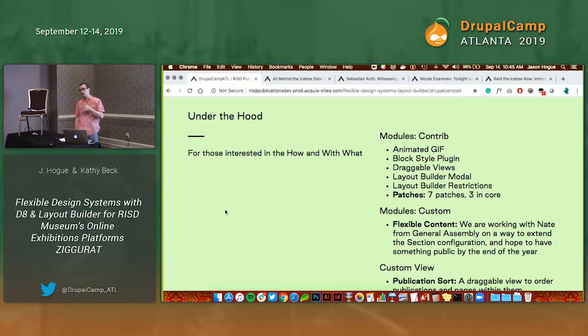So, you've seen a little bit about what they're doing with it. This is a little bit more about what's under the hood, what helped build some of that.